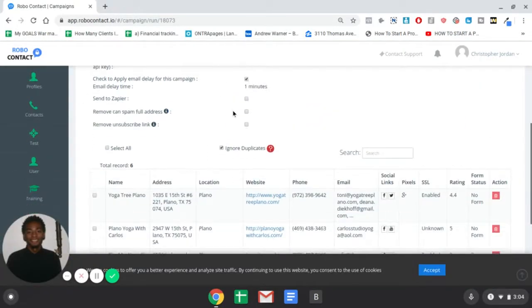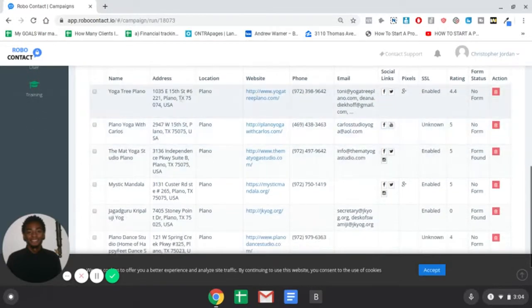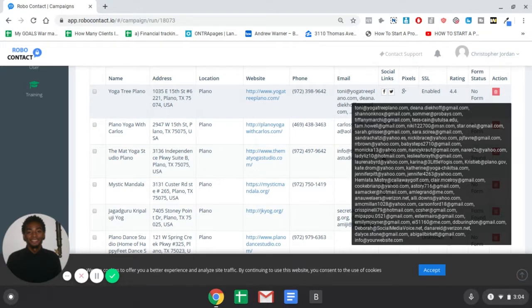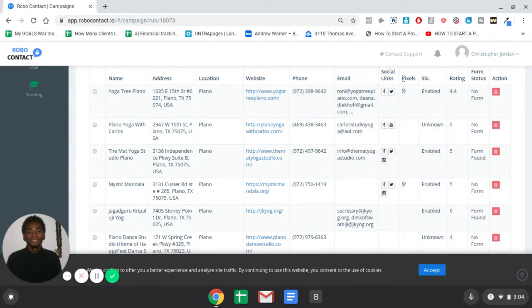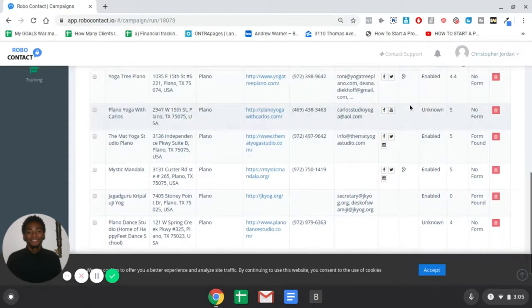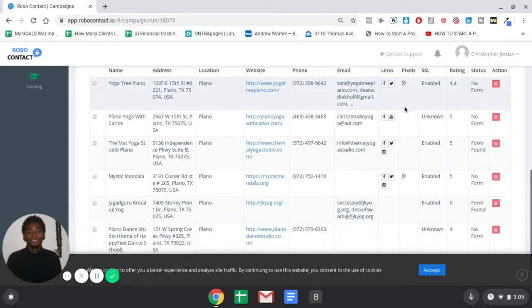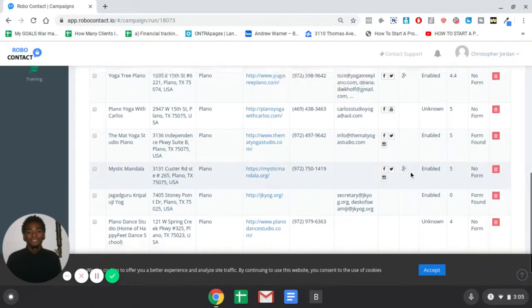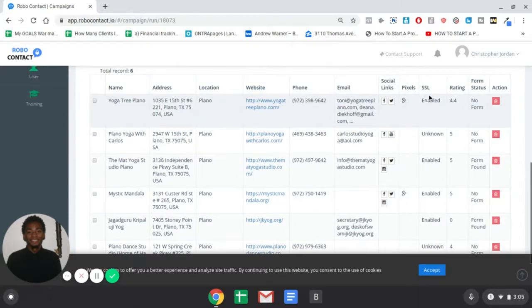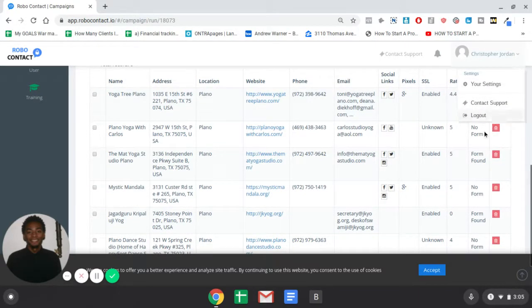Okay, so right here, there's 6 studios in Plano, Texas. So Yoga Tree Plano, you get the address, the location, website, phone number, email. You're getting a ton of emails that work for them as well. Social links, Facebook, Twitter. You actually get to see the Google Pixel. So if you're looking for yoga studios to run Facebook ads for, you can literally look right here and see there's no Facebook Pixel. So they're not even running Facebook ads. SSL, rating, form status, and then action.